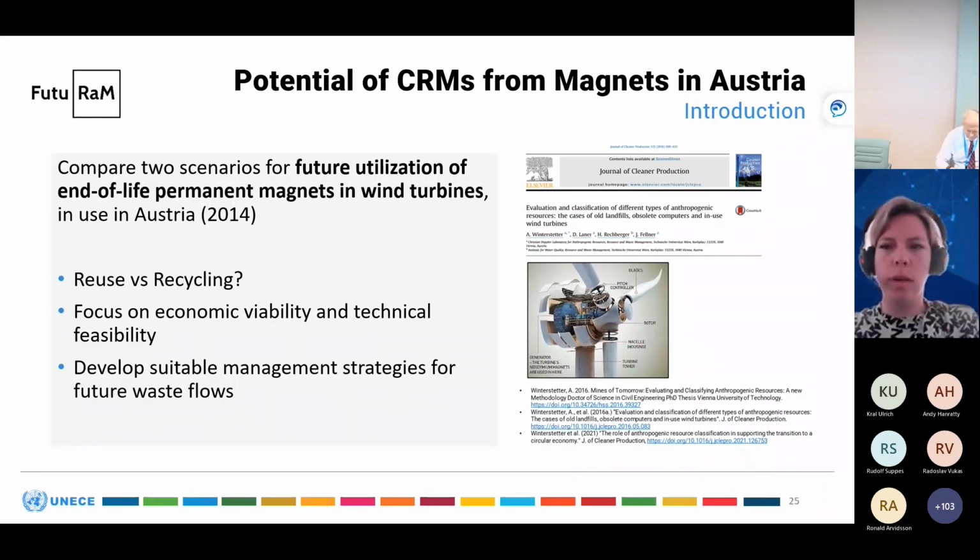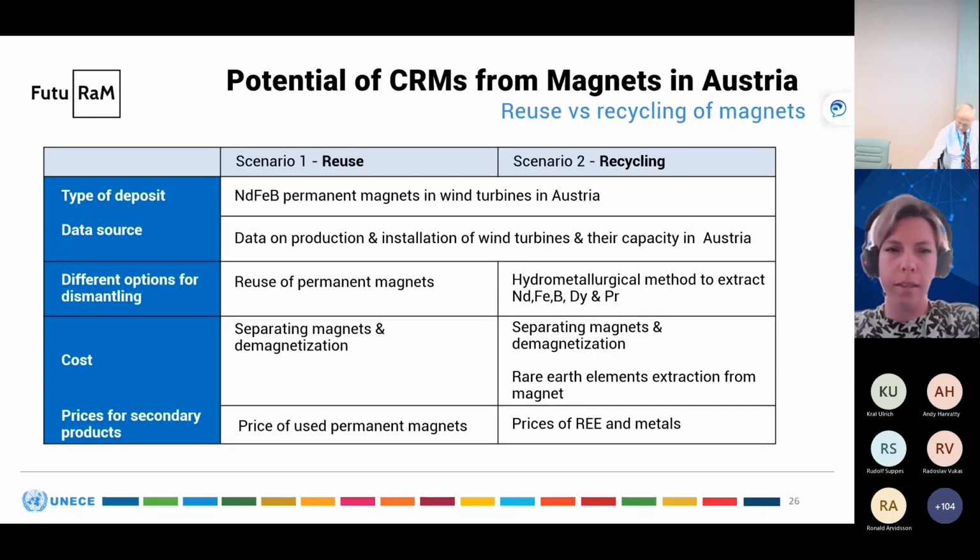And the 2 scenarios were to compare the reuse of permanent magnets and the recycling of magnets, with the recovery of neodymium, ferrum, boron, dysprosium, and praseodymium via hydrometallurgical methods. The focus was on the economic, the financial viability, and on the technical feasibility. The motivation was to develop suitable management strategies for future waste flows.